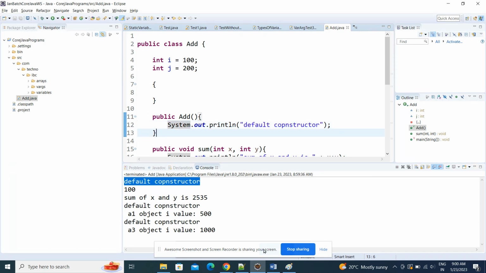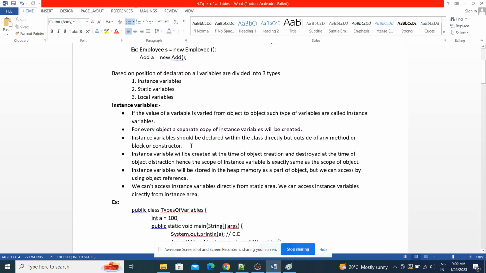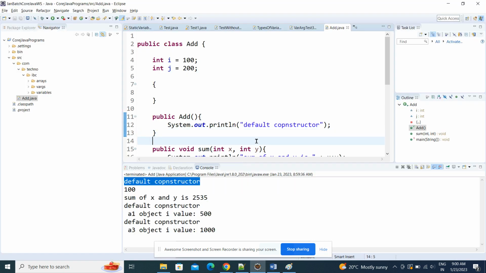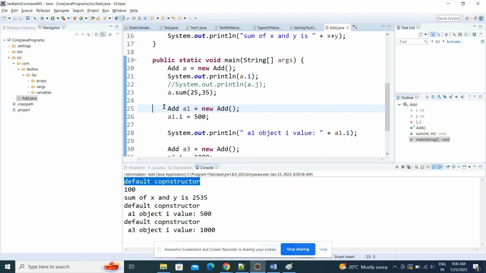Now go to the next point. Instance variables will be created at the time of object creation and destroyed at the time of object destruction. So when will these instance variables be created in the object? At the time of the object creation line, the object creation line for the Add class.